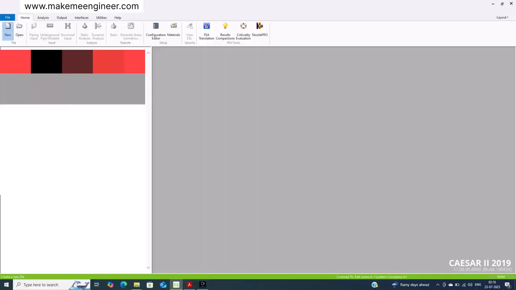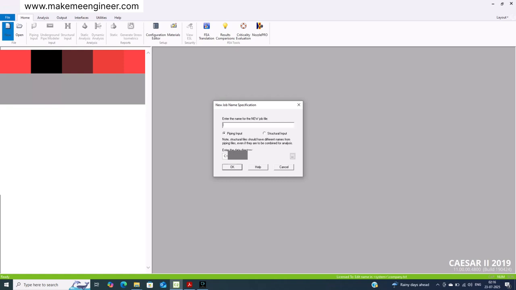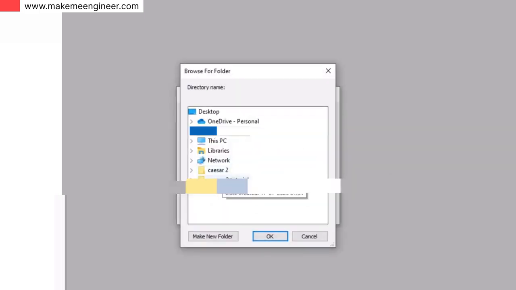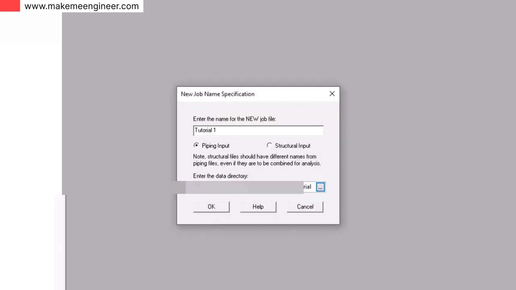Let's begin by creating a new file. Click on New and enter the file name as Tutorial 1. Next, select a folder location of your choice, where this model will be saved. Once done, click OK to proceed.